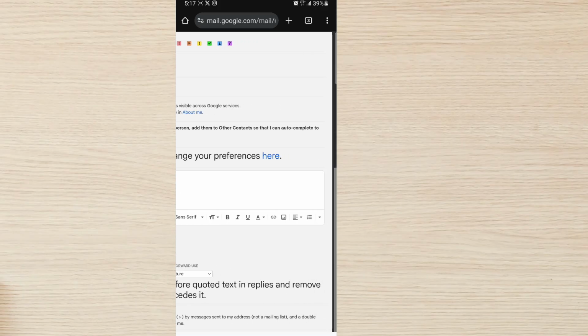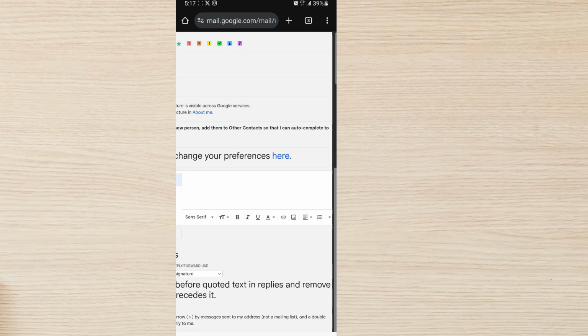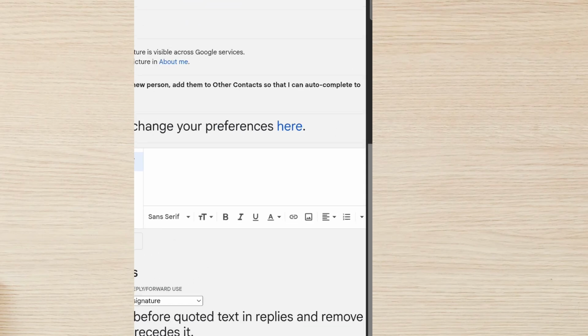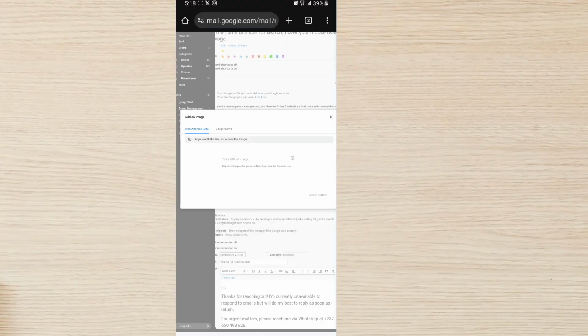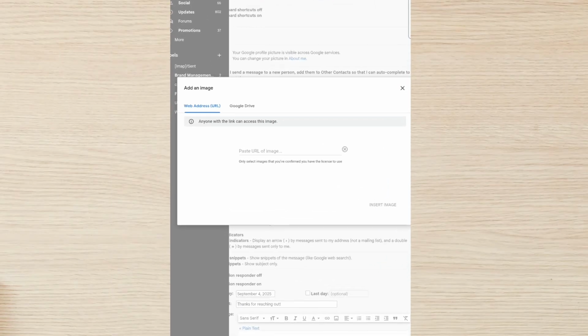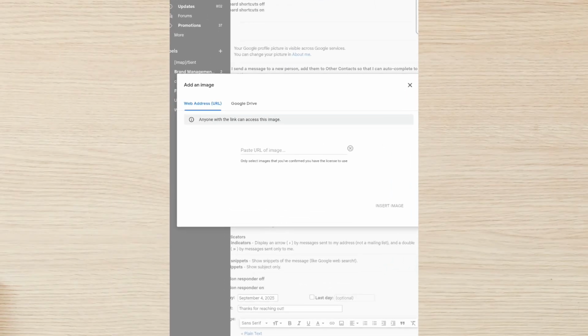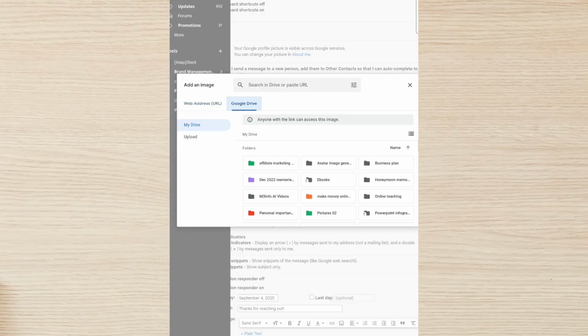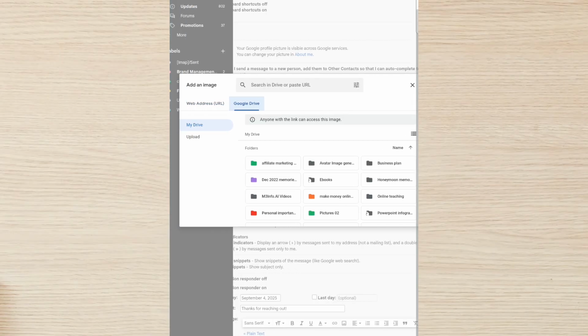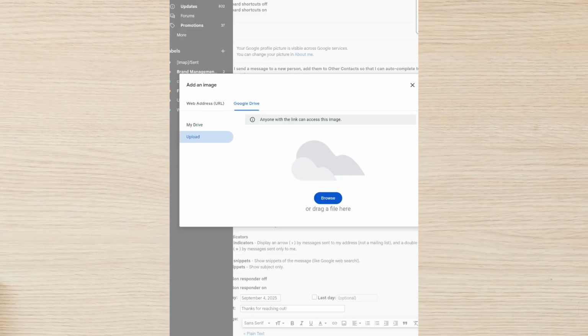Now, if you have an image that you want to add in here as your email signature, simply click on that image icon. Once you click on that, it's going to take you here. You can simply grab the image from the web using the URL, or if you have it in your device or maybe in your Google Drive, you can just go ahead and click on Google Drive. As you can see, you can get an image directly from your Google Drive, or you can just click on upload if it's in your device.